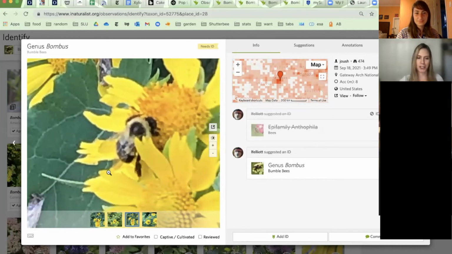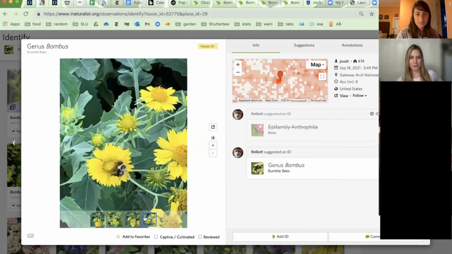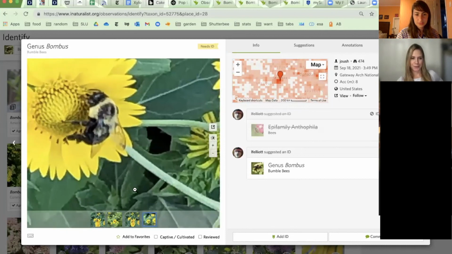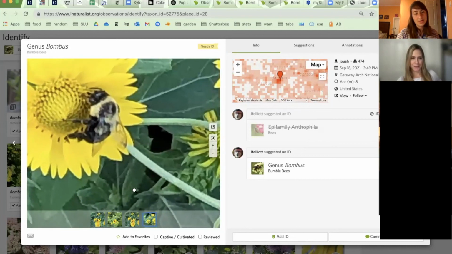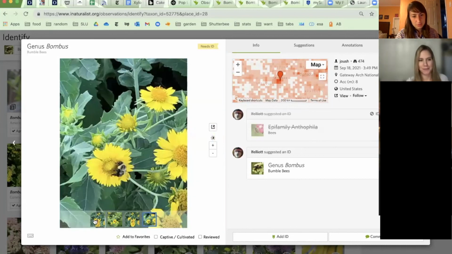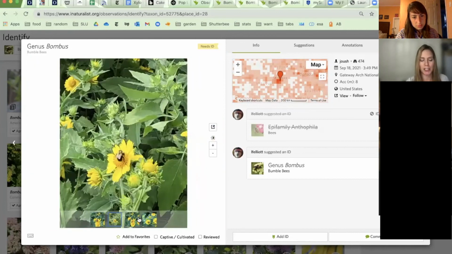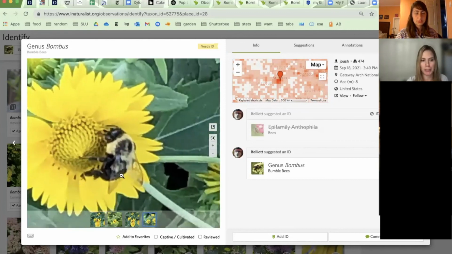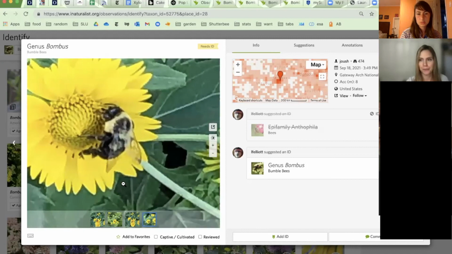Click on another picture, show them another picture too. Okay, here's another one. That one's okay, but you see how she can zoom in too. She clicks on it and she can actually zoom in on the picture. I think that one might be the best one.